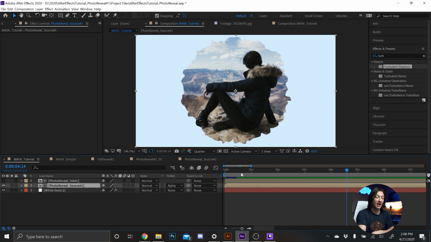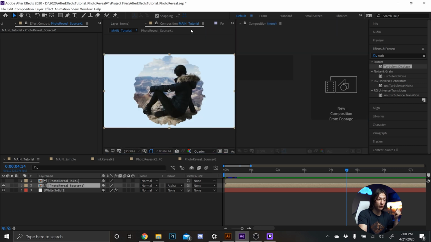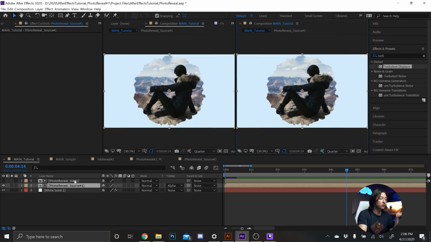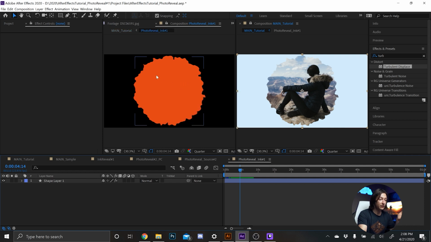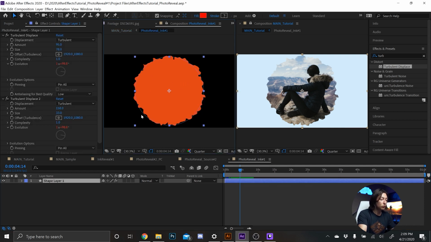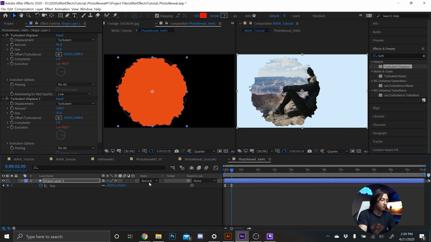And what I love about this technique is that we can now go into our composition settings by right-clicking on the little composition name here. We can click on New Comp Viewer. Then if we double-click on our ink source in this second comp viewer, we can move this mat around or change some of the size and properties of it.